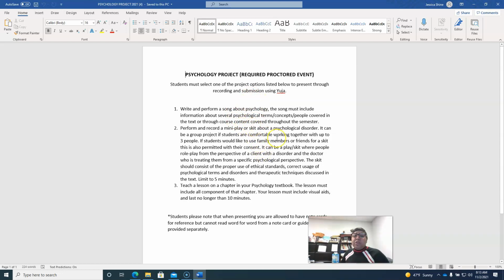All right, so number one, write and perform a song about psychology. The song must include information about several psychological terms or concepts or people covered in the text or through the course content covered throughout the semester. You can't just name drop a few people within your song. The song in itself needs to be about psychology, and those terms or concepts or theories or people, those contributors, need to be included within the song.